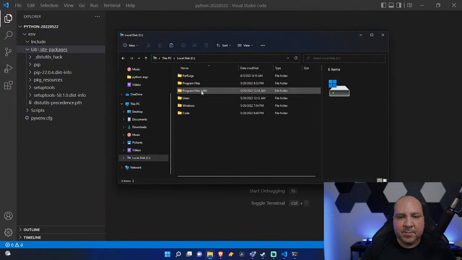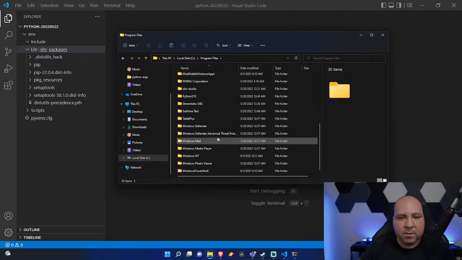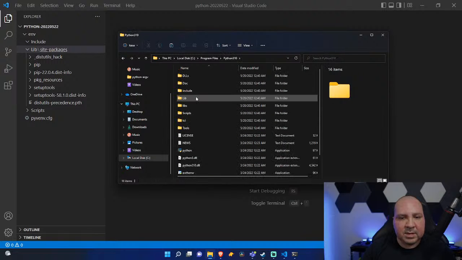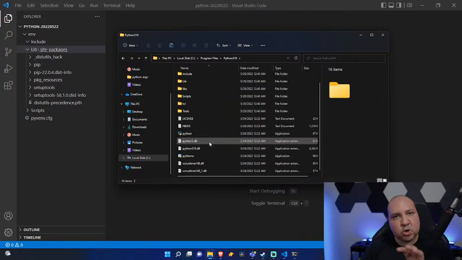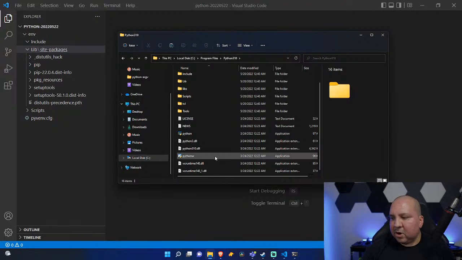So let me come over here. I'm going to go to C drive. There it goes, Python 3.10. As you can tell, there's a lot more in here, right? That's what I'm saying. It's not a true clone, it's more like a reference. It's referencing your main environment.